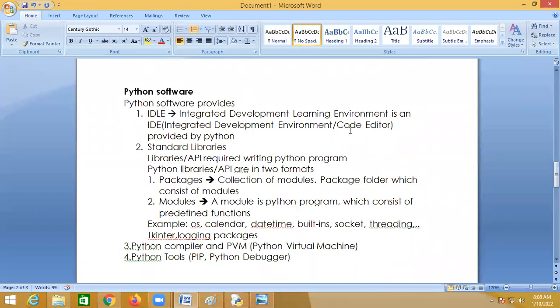IDLE is a default editor or not? Yes, it is a default editor or default IDE. But what does IDLE stand for? Tell me. Integrated Development Learning Environment. Learning environment means this editor or IDE is used only for learning purposes. It is used only for learning purposes, but it is not used for developing projects.